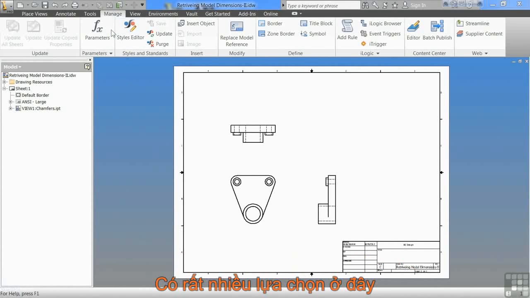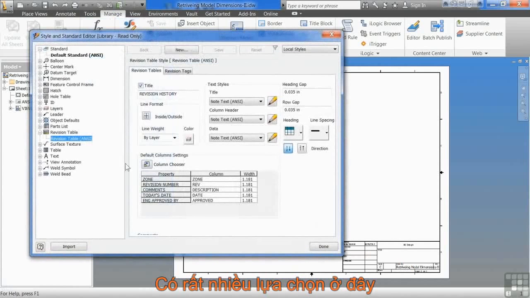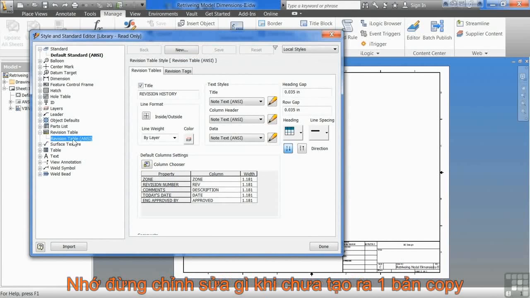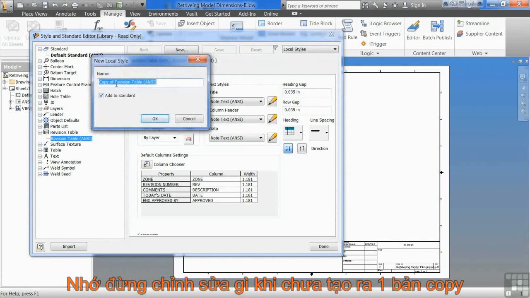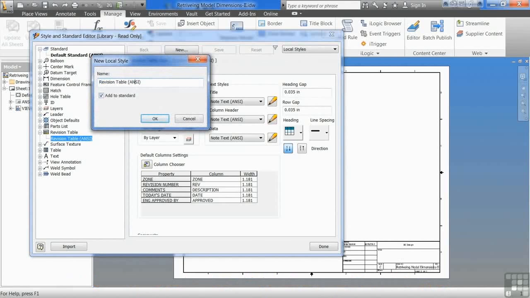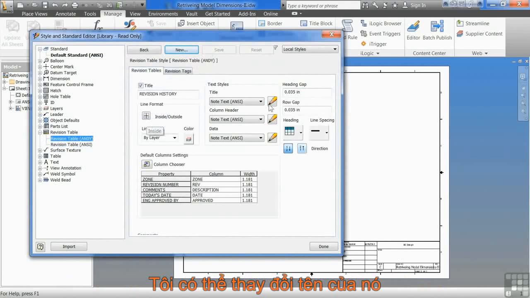So we come to the Manage tab and we click on the Styles Editor, and right away we notice that there's a lot more options in here than what we had in the model or assembly environment. We come in here and we select Revision Table, and we can start editing this. But remember what I said before, don't edit anything before you actually make a copy of it. So you say, Revision Table Andy. And now what I can do is come in here and start changing things.